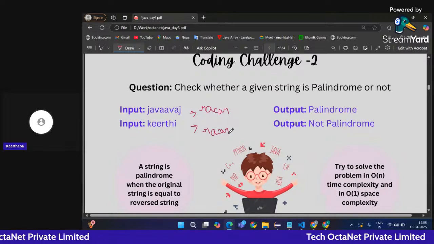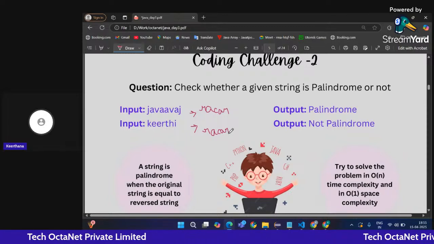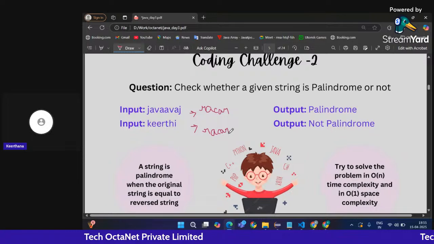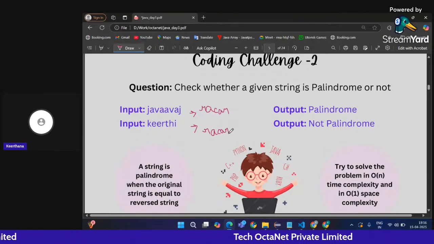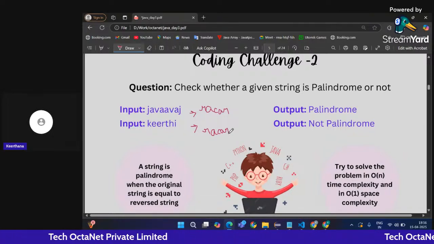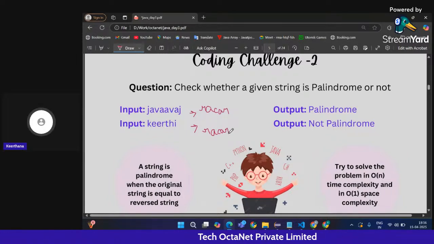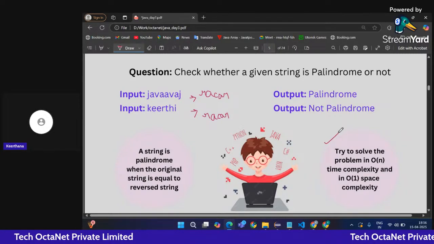So if you want to check whether a string is a palindrome or not, you have to get the input string from the user and reverse it. Either you can reverse it or you can check for any other methods to solve this particular problem. So generally, what is a palindrome? The input string must be equal to the reverse string. If that is the case, you return that the string is a palindrome. If your input string is not equal to the reverse string, then you return that it is not a palindrome.